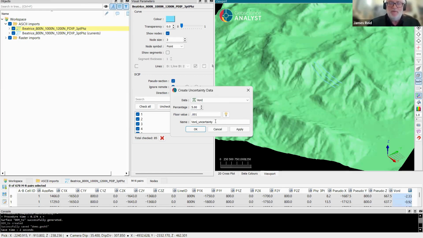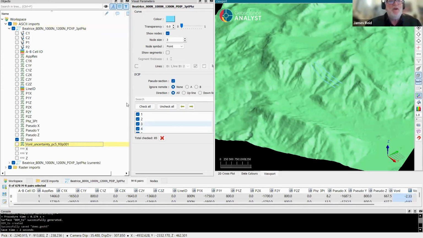So I like to name these with what uncertainties were assigned, so I know which one I'm dealing with. Sometimes you have to do a bit of experimentation normally when you start out to get the best uncertainty settings for your inversion. I've done that all ahead of time here. So I'll say okay, and we've created an uncertainty property on this for the potential on this data set here.